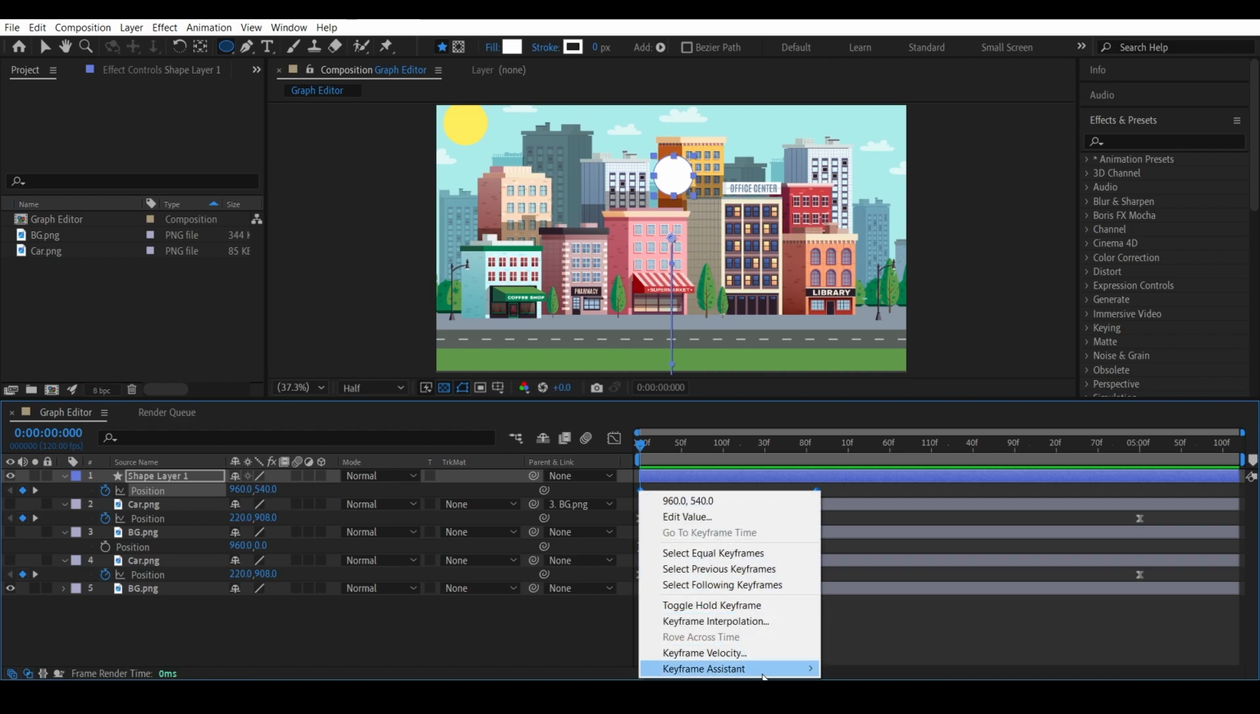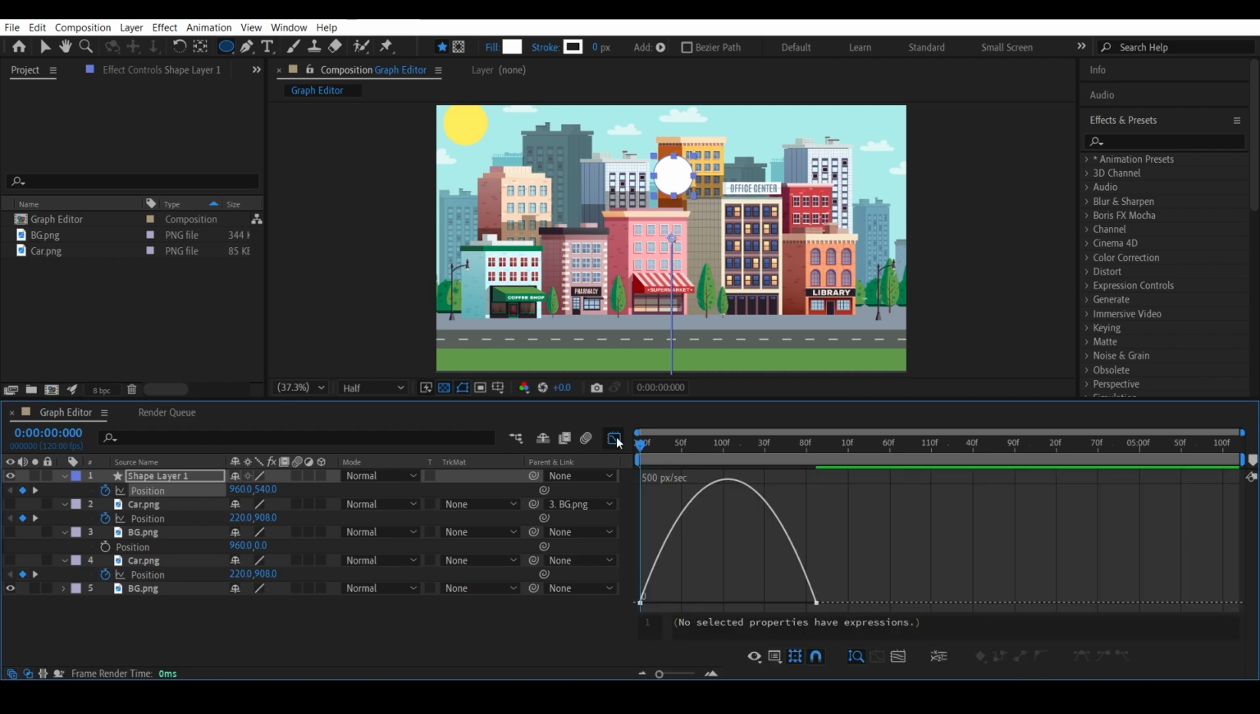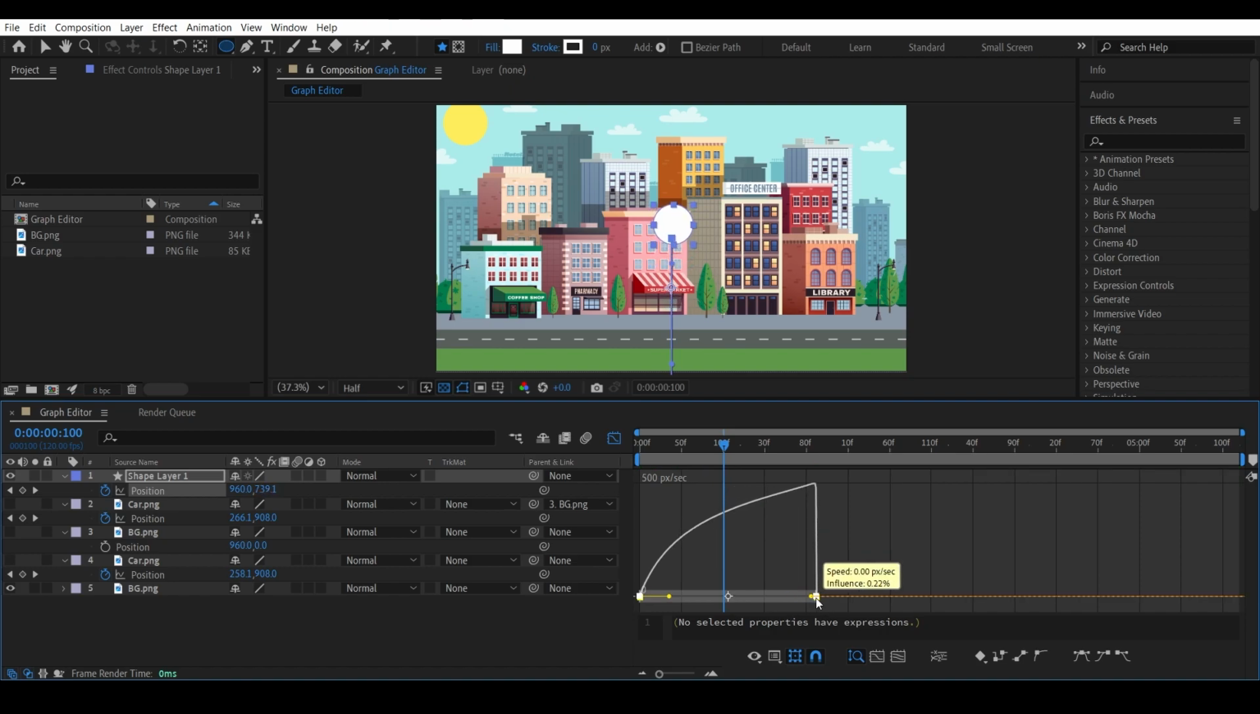That's why we right click, easy ease, and go to the graph editor, and we can edit the graph to make the speed maximum in the end and 0 in the start.